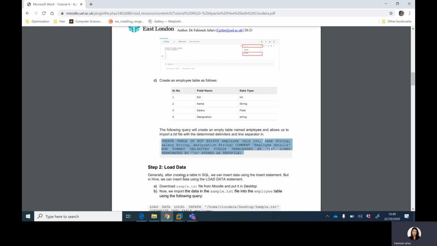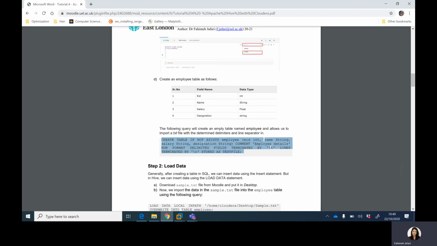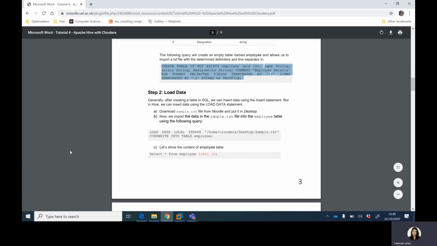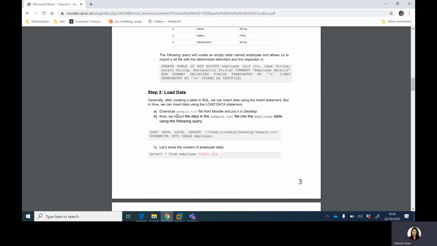Now I'm going to load data from a file to this table. You can see I have a sample text file in Moodle, and this sample text file has some data. I'm going to load the data from this file into the table that I have created through this command. Before I write the command, I need to download this file.